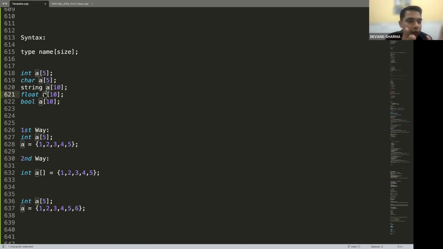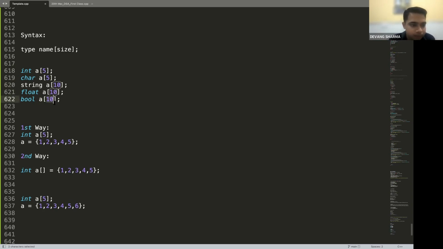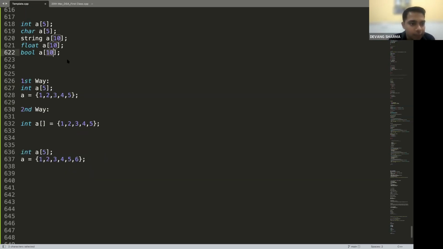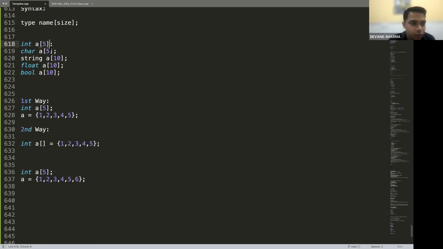So if you have to find the size of the array, the size it will be occupying in the memory, just find the size of the array and multiply it by its type size. Okay. So 5 into 4, 20. 5 into 1, 5. 10 into 4, 40. 10 into 1, 10. That is 10 bytes, just to be clear.